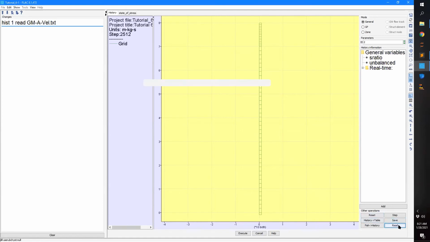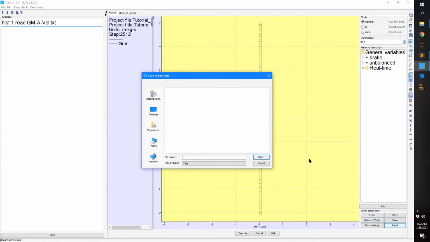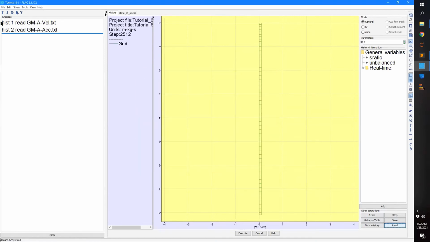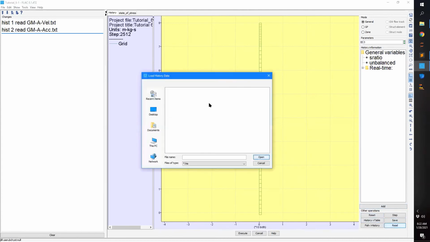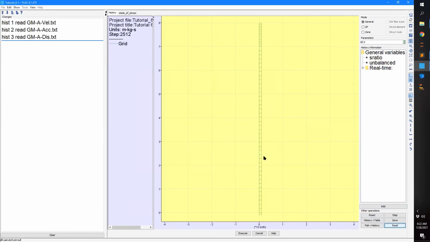So I'm going to hit hisread, and I might as well, just for reference, because we might want to compare it to what we calculate, read the acceleration. gm-a-acc.txt. So that's that one. And the last one that I'm going to read is going to be displacement. So we have hisread 1, his1, his2, his3, and we have all of those things right there. Execute. And so we'll click execute.